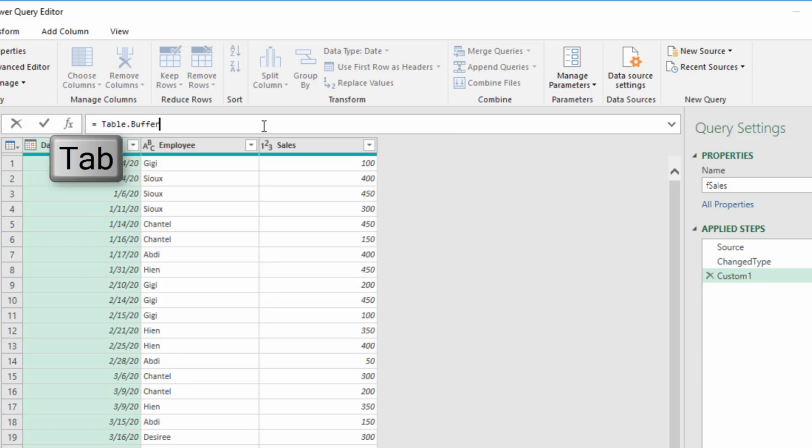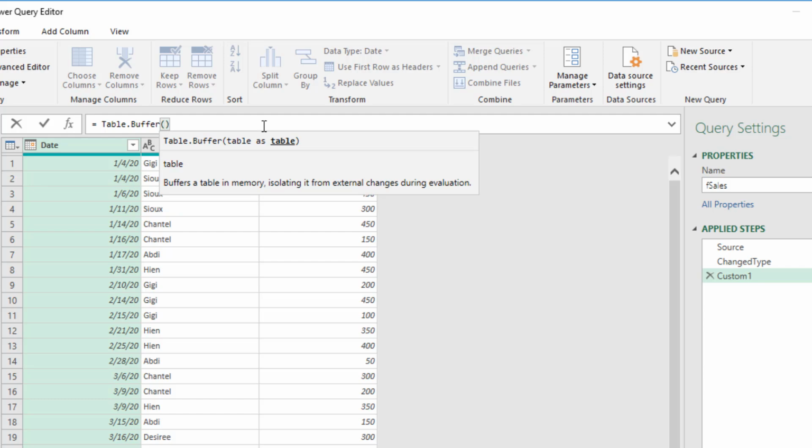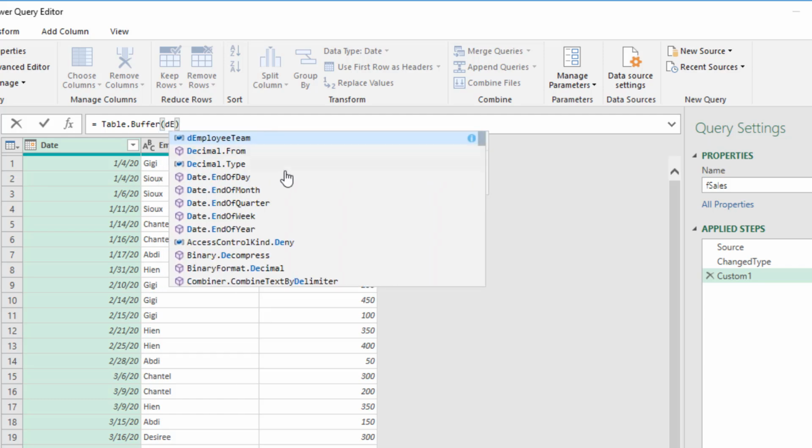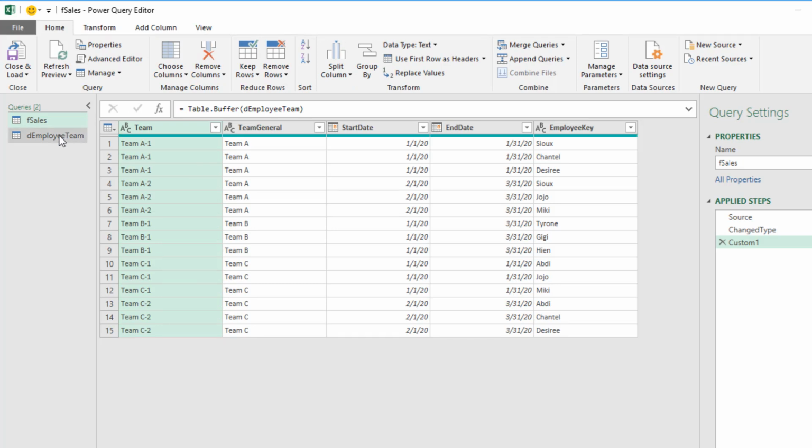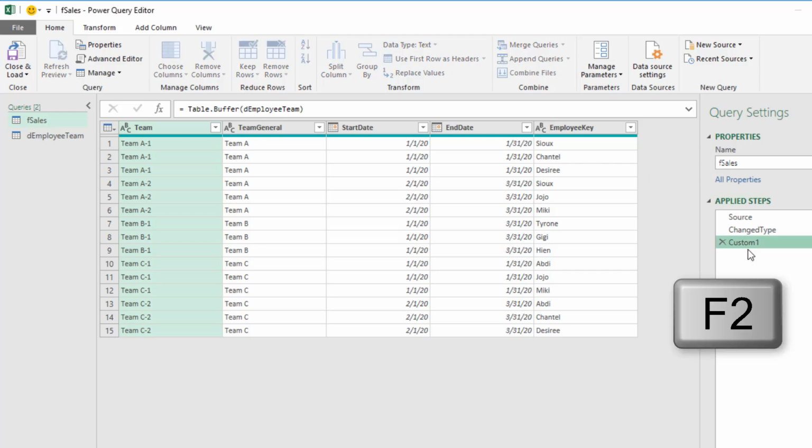Up in the formula bar, I'm going to highlight and type Table.Buffer, tab. Now the table we want to buffer is D employee. I see it there, so I hit tab. When I hit Enter, I have pulled that lookup table over into the F sales query as a static table. Now I want to rename this step, so F2, buffered LT for lookup table, and Enter.